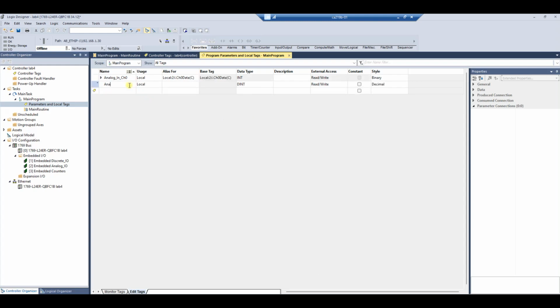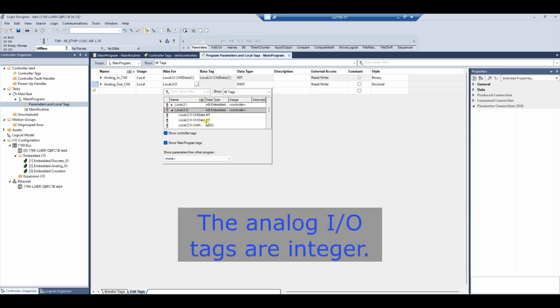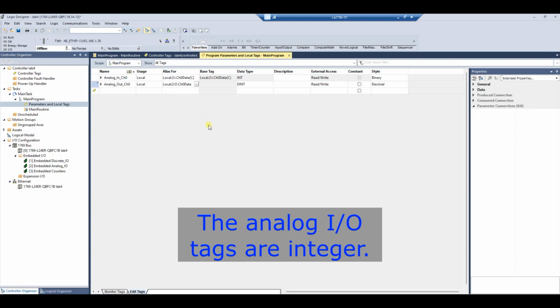Okay, the next one is going to be analog out, channel 0, and it's going to be an alias for this time the local 2 output. So scroll down a little bit till you get to local 2, expand, and this is the channel we want here. Notice that both of these data types are integer, and we want the style for both of these to be decimal. So I'm going to change this to decimal. So this is the basic setup for the analog in, analog out. These are the proper channels. I can move this over to see the whole name, but this is set up correctly.